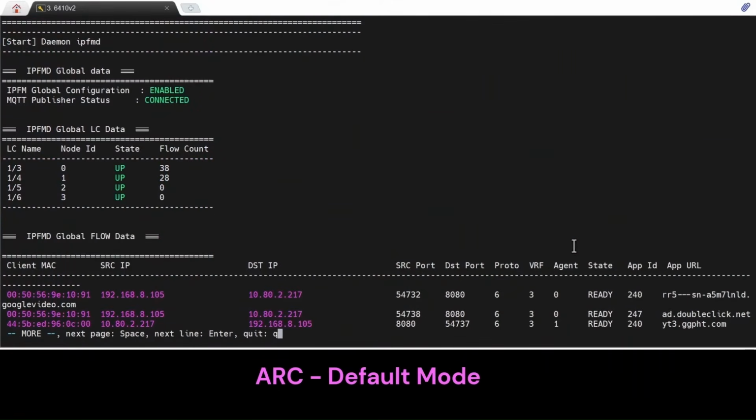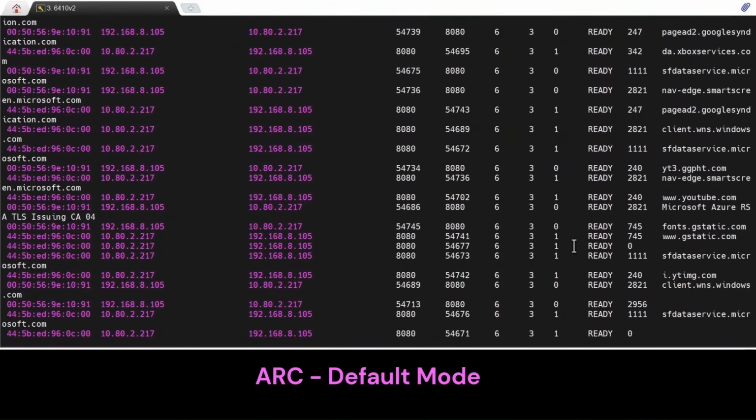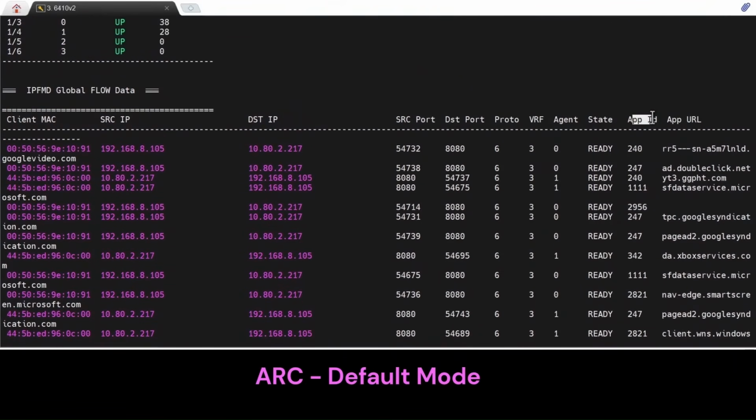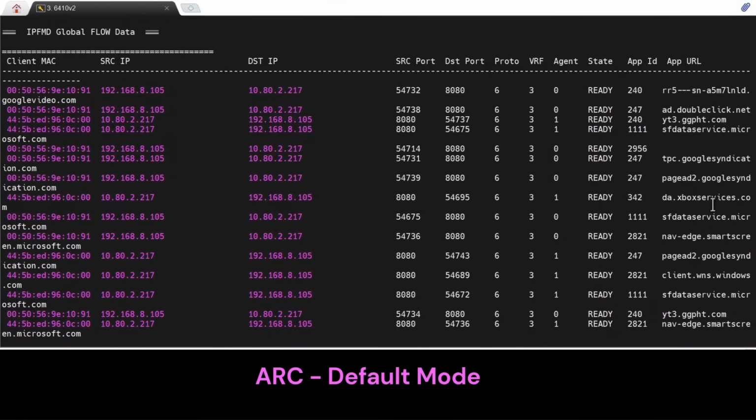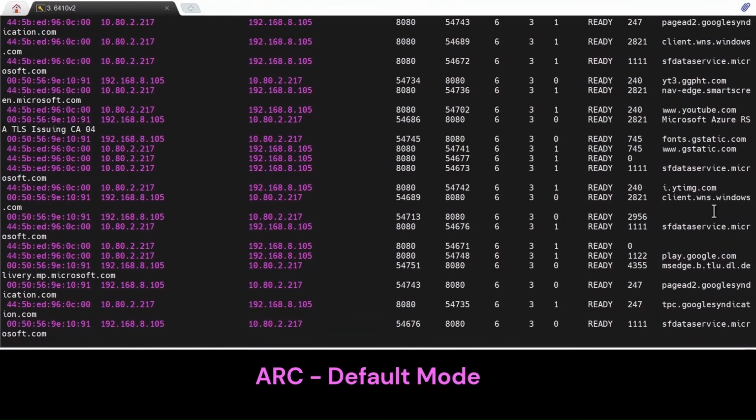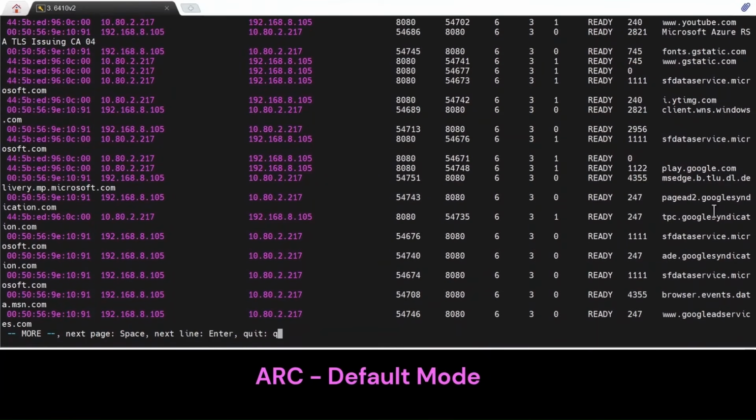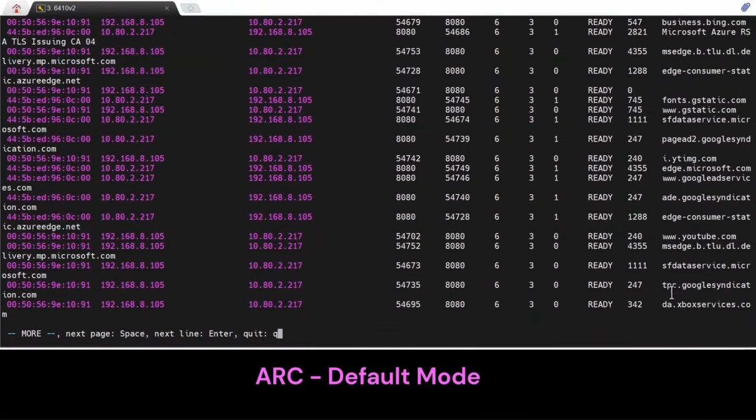If you look here, the diagram output clearly shows the application URL as well. Previously in fast mode it was not available, but in default mode we process additional packets to identify the application URL as well. Let's hear about the scalability and performance of this feature.